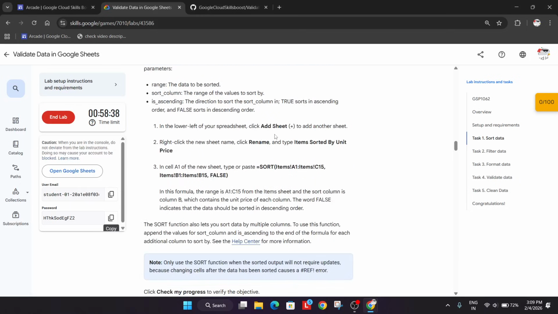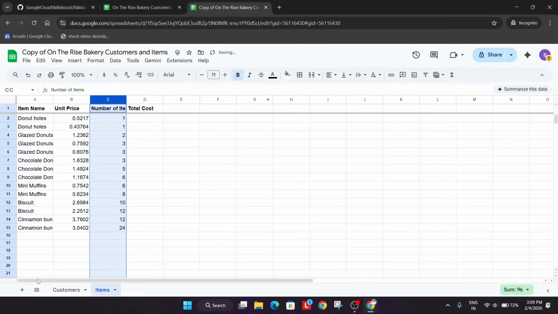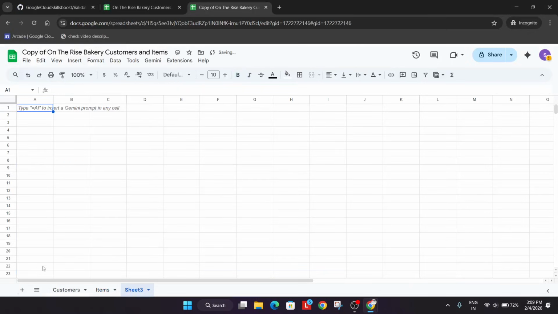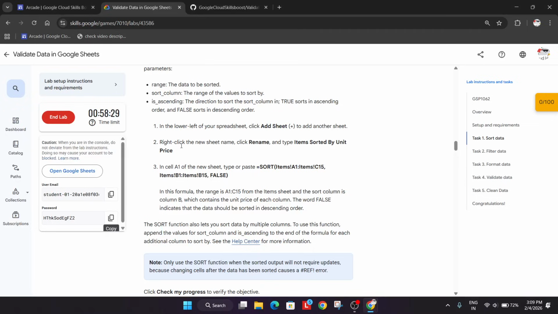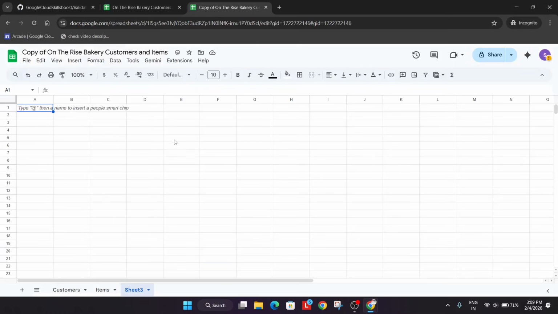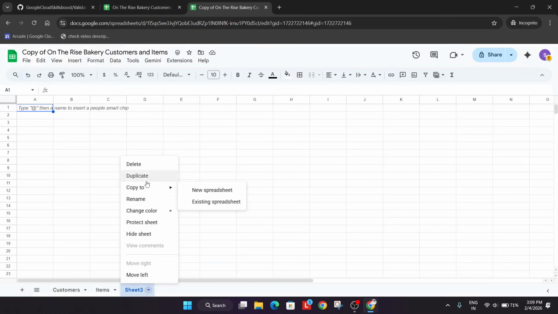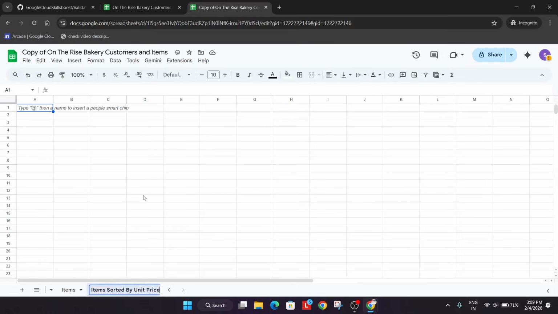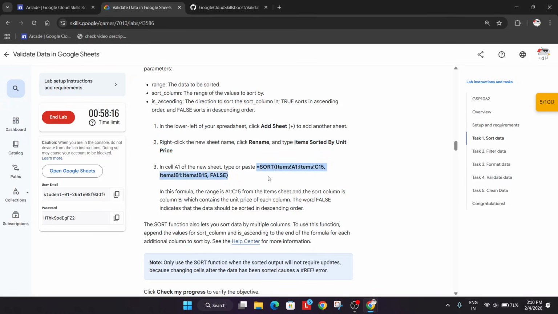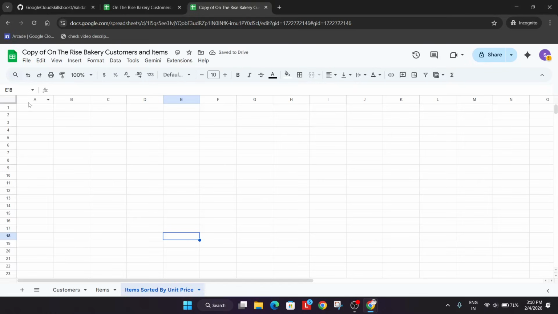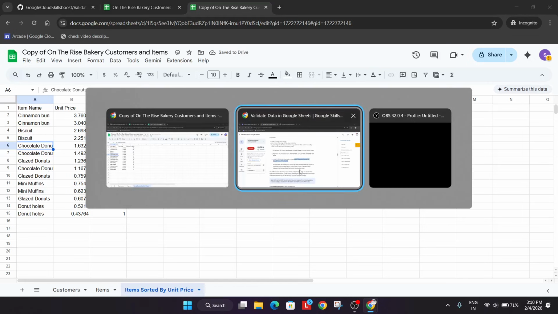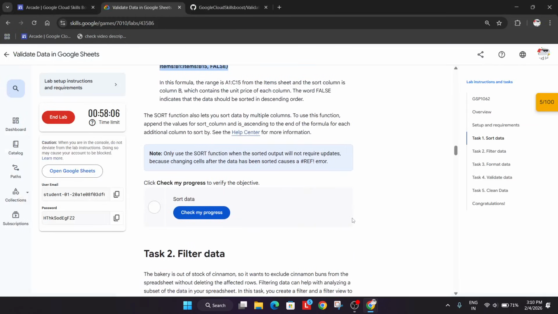In the next step, we have to create a new sheet. For that, click on this plus icon. Right click over here, click on Rename, and for the name, copy the name from here carefully. Again, rename it. Click anywhere in the cell. Now copy this formula carefully, come over here and paste it. Once all the data is loaded, we have to sort it.